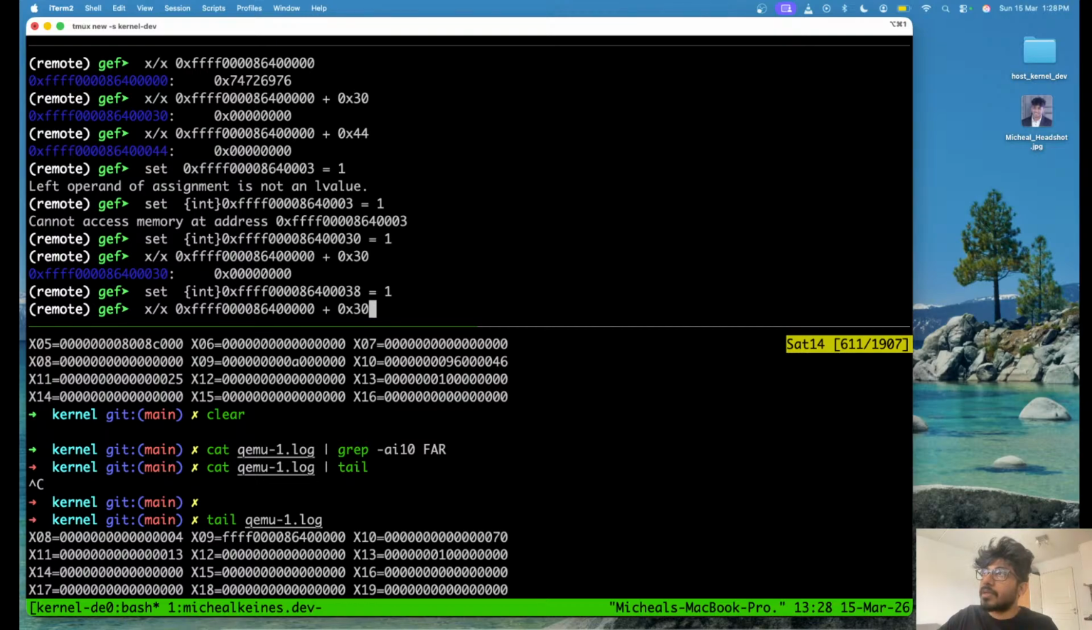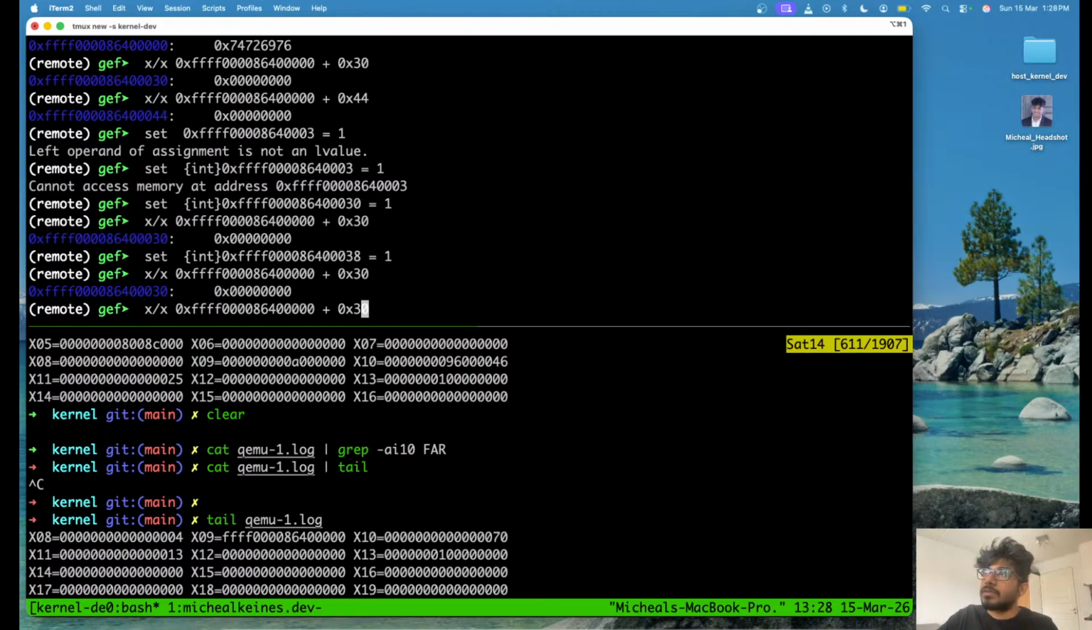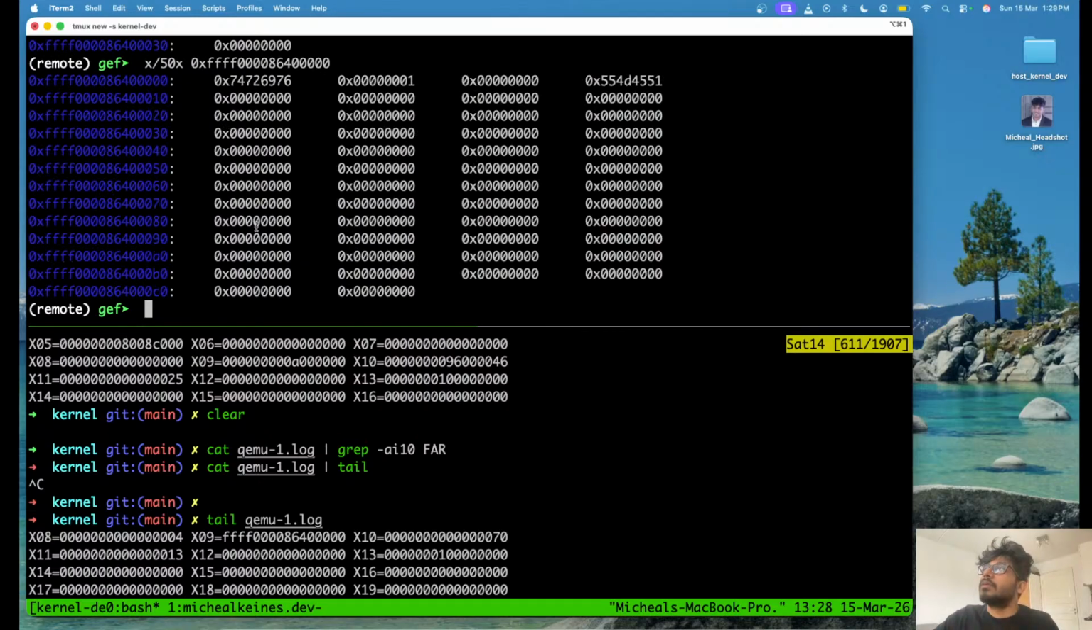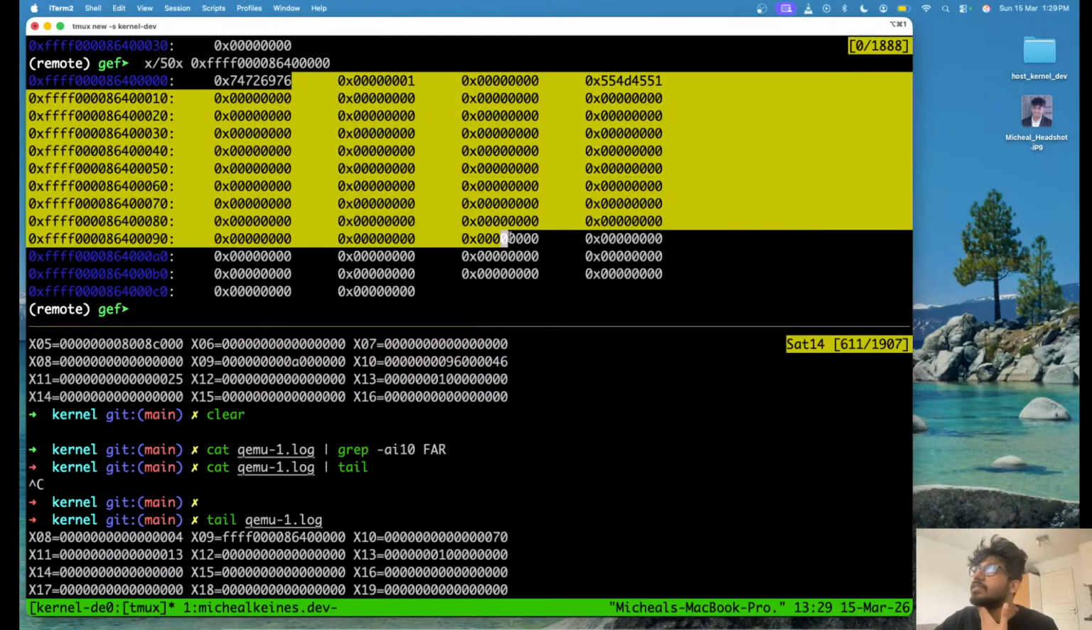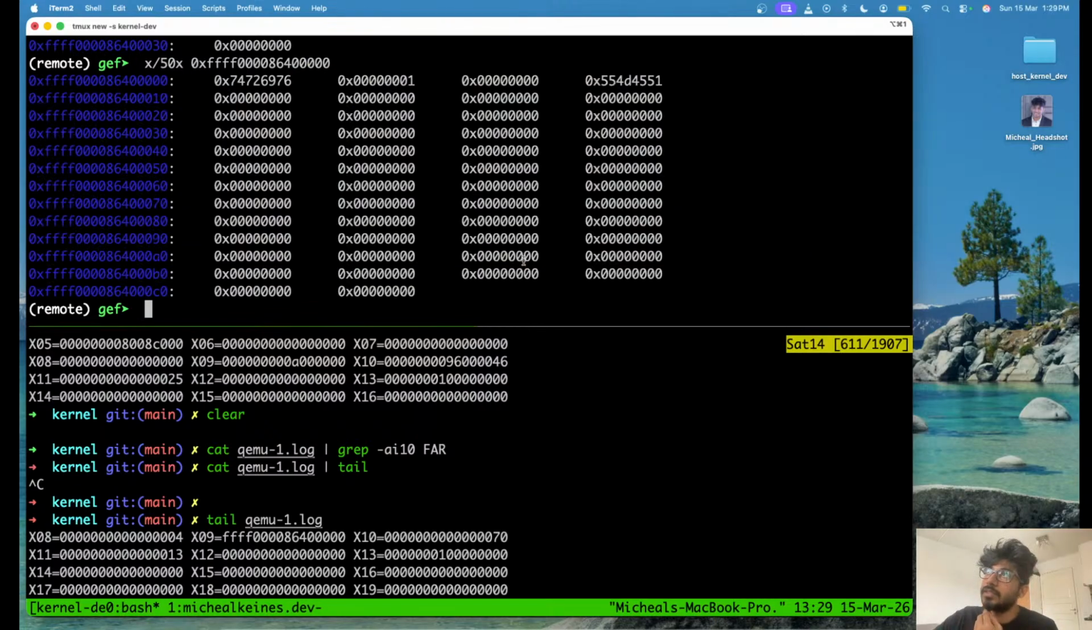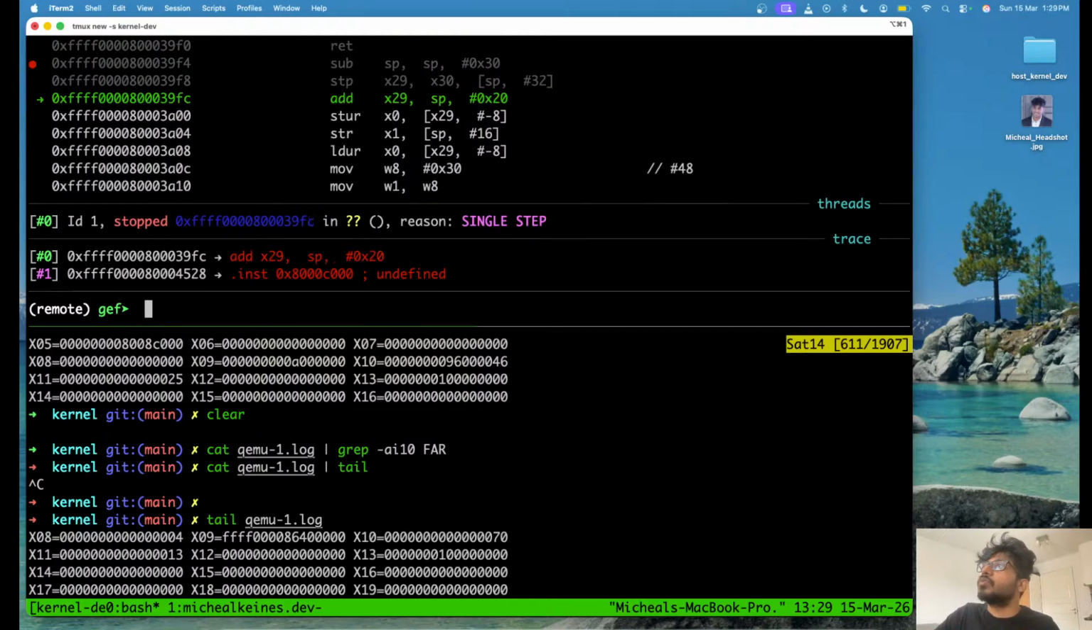Okay, I'm messing up the memory now. It's not good. Oh, let's just put 50 here and see every damn thing. Okay, we did write 1. And there is something here, and everything else is zeros. Oh shit. Let's just move past that.